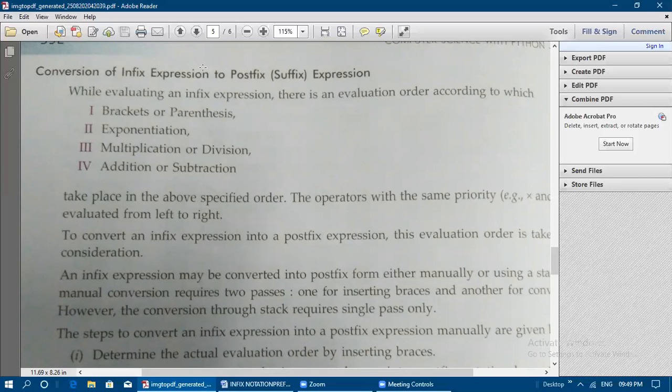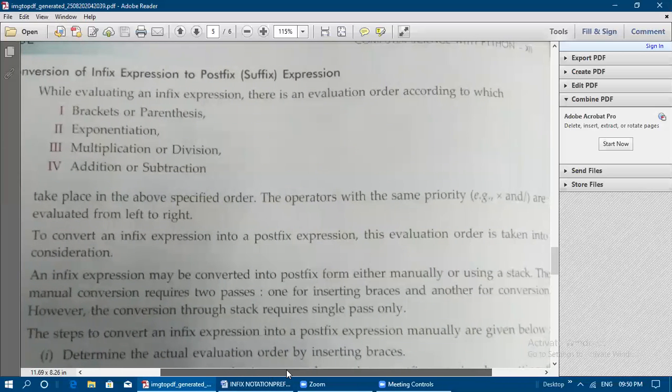First one brackets or parentheses, second one exponentiation, third one multiplication or division, fourth one addition or subtraction; this takes place in the above specified order. The operators with the same priority, for example star and division, are evaluated from left to right. The same goes for addition and subtraction. To convert an infix expression into postfix expression, this evaluation order is taken into consideration. So we need to follow the first priority to the fourth priority in the same order.